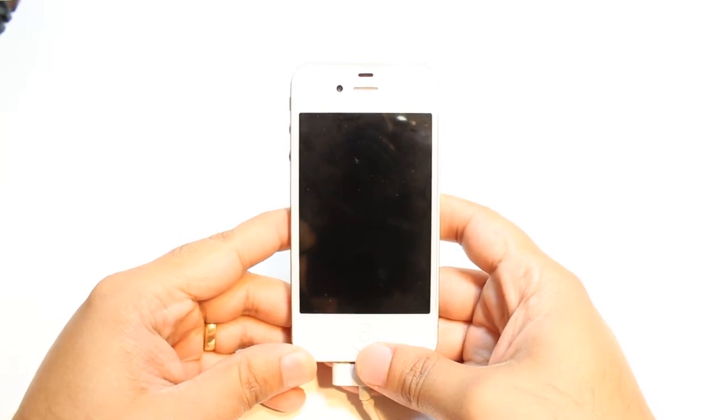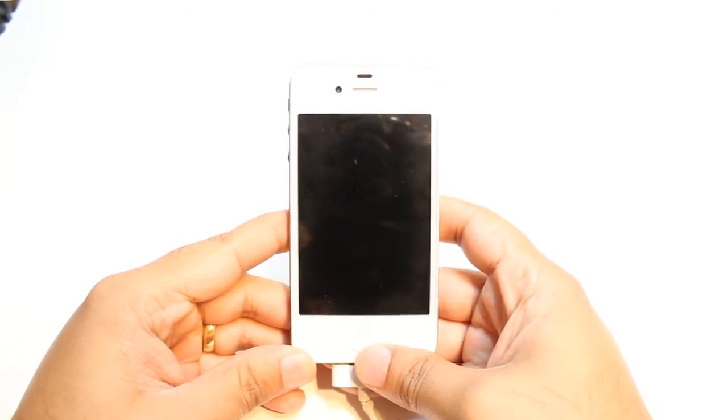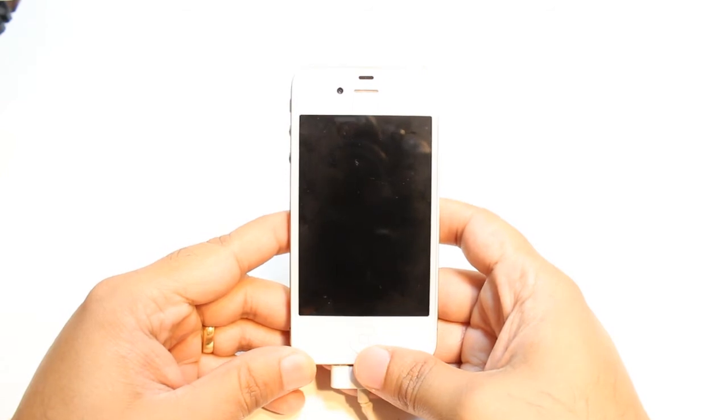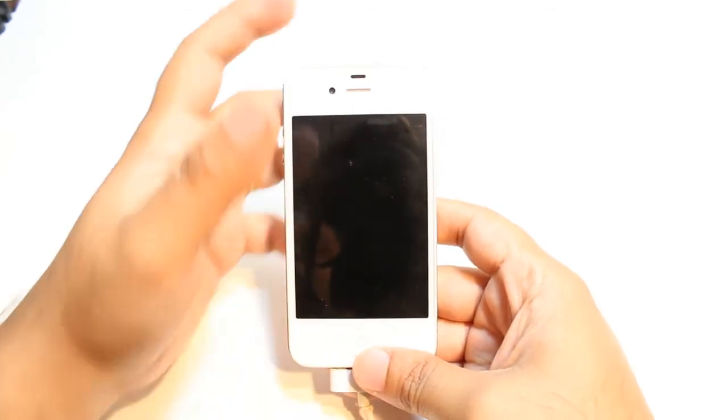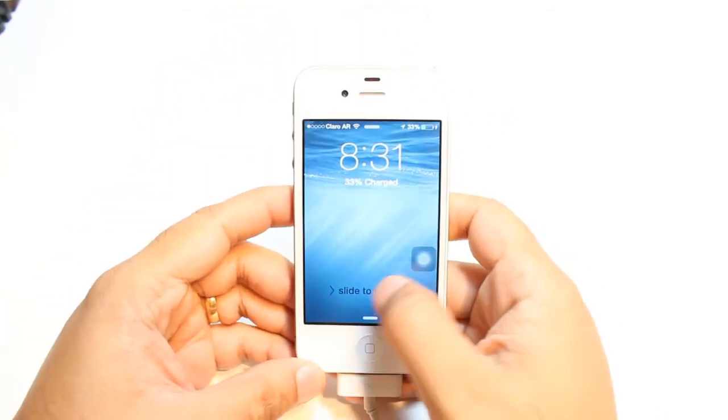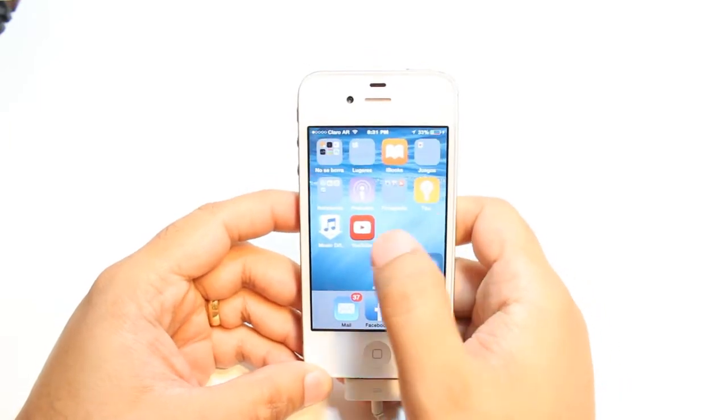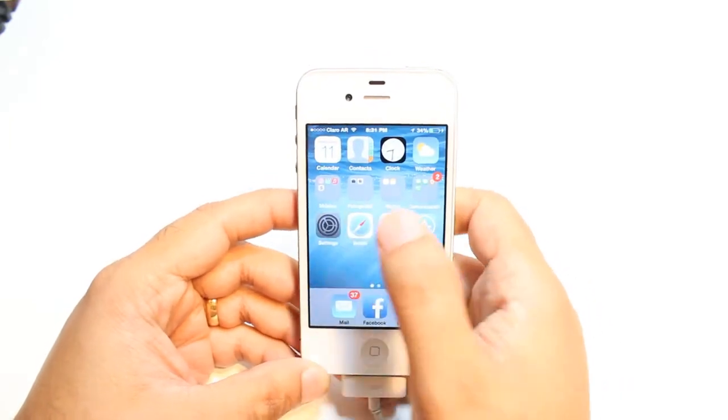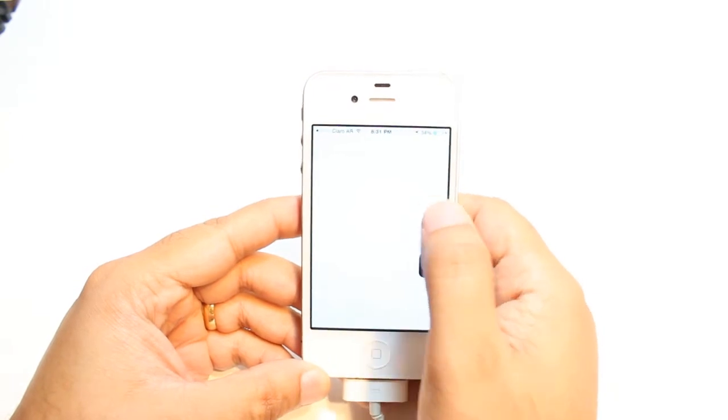In this video, I'm going to show you how you can do a hard reset on your iPhone: iPhone 4, 4S, 5, 5S, 6, 6 Plus, whatever version you have. Hit unlock, okay? After that, you have to hit the Settings option. Hit this one, okay?